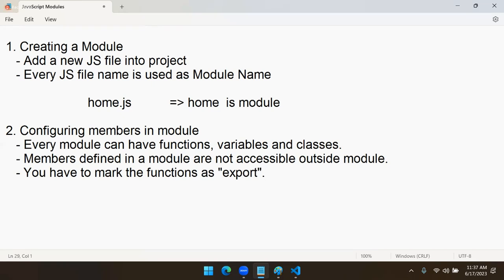You have to mark the functions as export in order to access them outside. So you have to mark as export. In order to access outside the module, you want to access outside the module, then you have to configure them. So this is basically how we have to define.